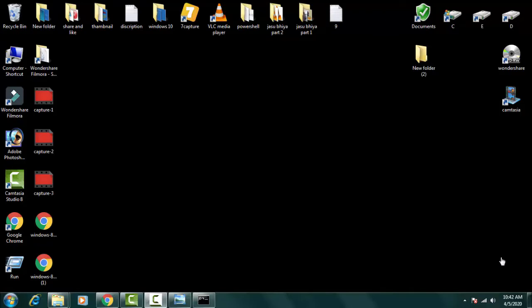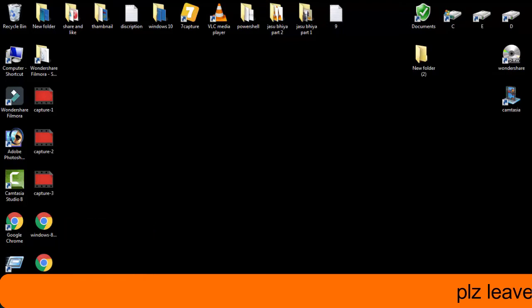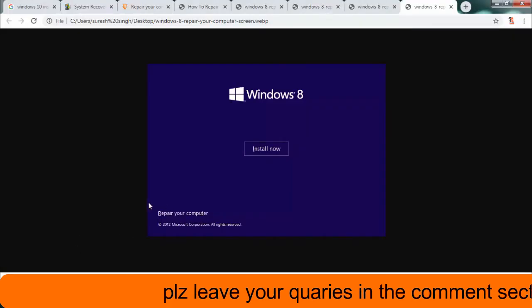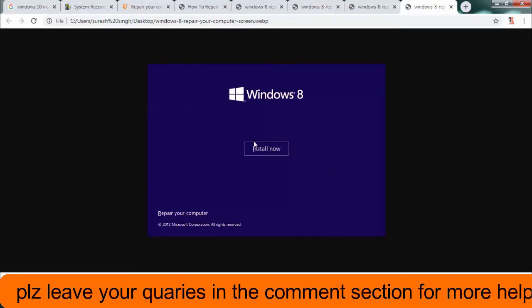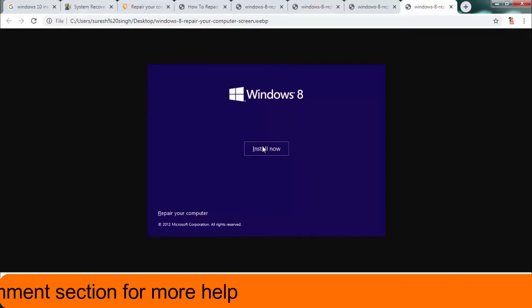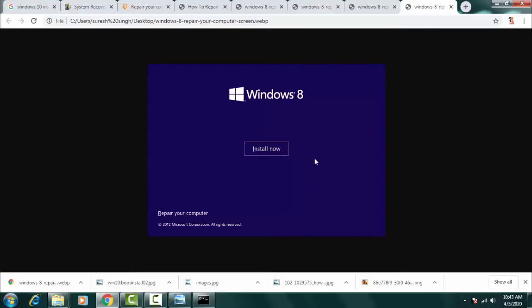First of all, you need to put your Windows 10 installation CD in your CD drive. Then you need to install. You will come across the first screen of Windows 10 or Windows 8, which has an Install Now option over here. You don't have to click on this. You just need to click on Repair your computer over here.